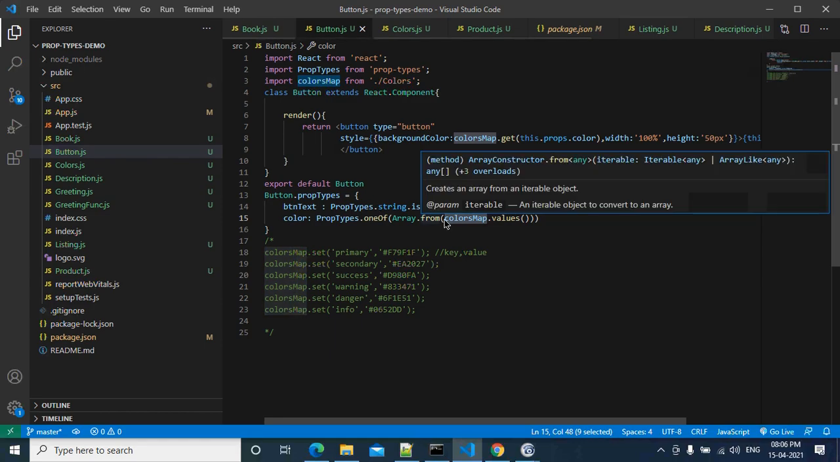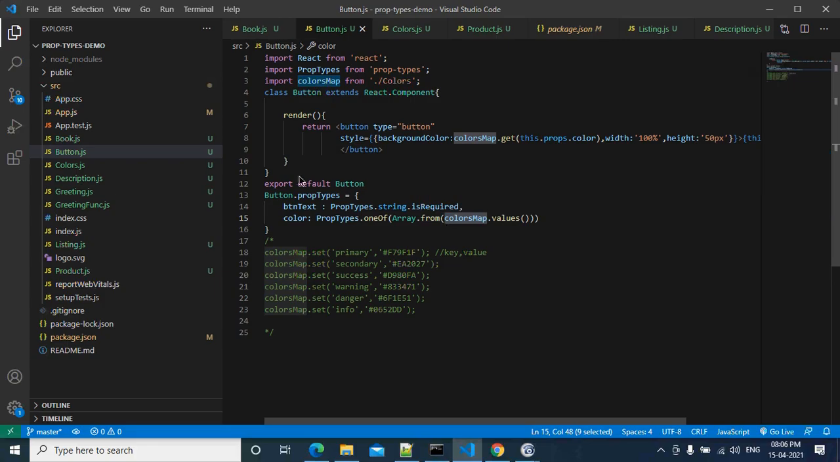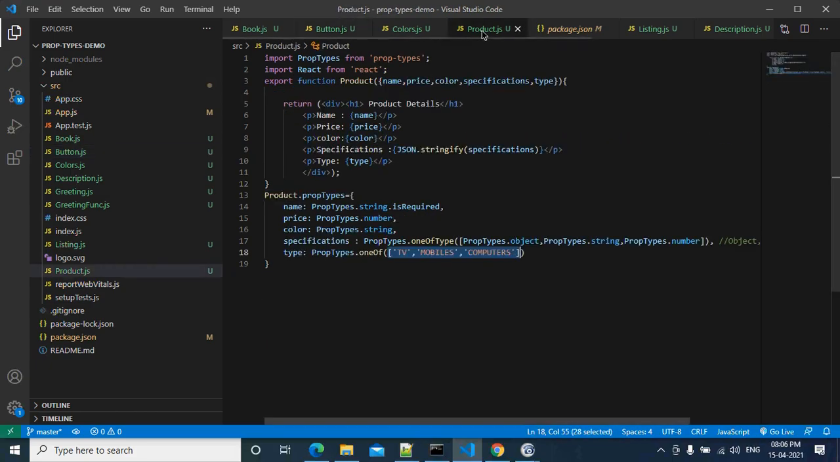Yeah. Or else what we can do, we can iterate the values and store it in an array, and we can do it that way also, right? Okay, yeah. So this is the one. Next we saw about the product.js, and one example we saw, and one type also we covered.